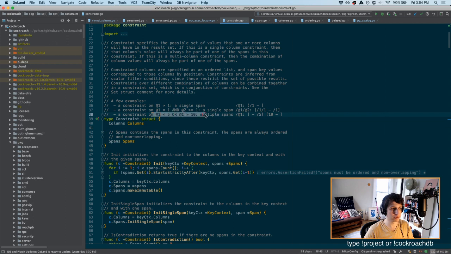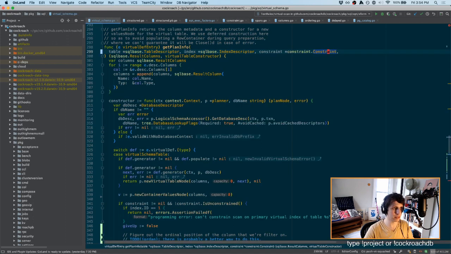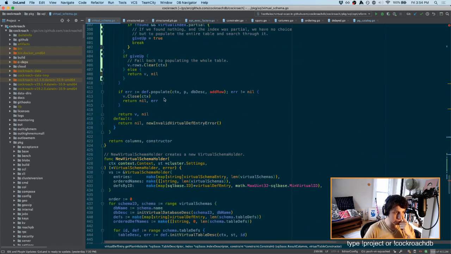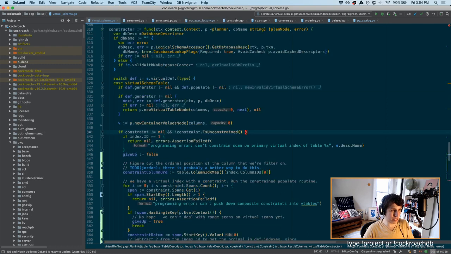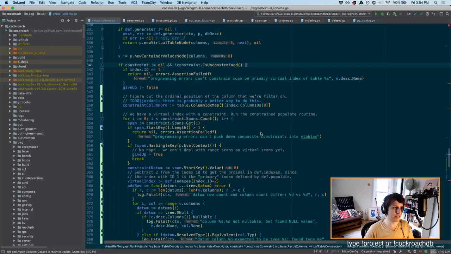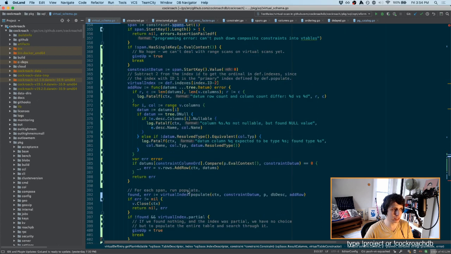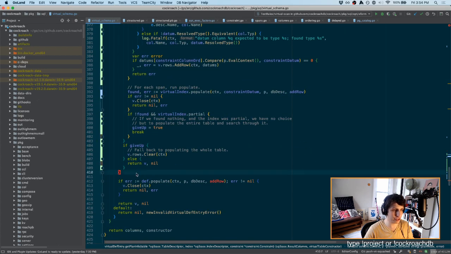Yeah, or is multiple spans. So I think the thing is that right now I'm just running this populate thing once for every constraint, whereas I actually have to run it once regardless of the number of constraint or span things. But really what I have to do is run it once per span in the constraint with the filter. And if there's no filter, then we just have to run.